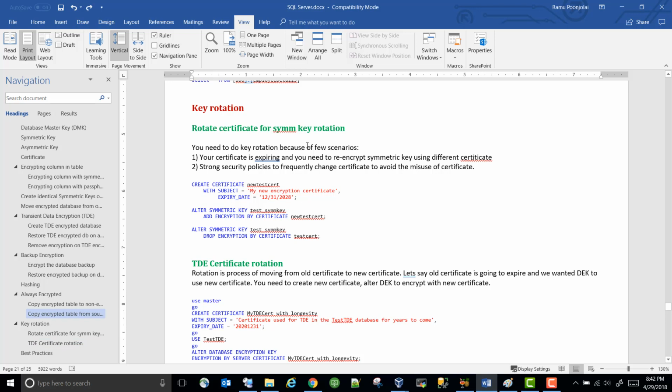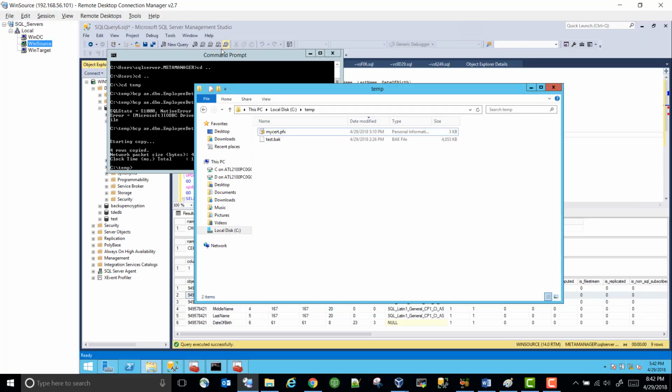You have to rotate the keys frequently, every 30 days or 60 days, whatever the frequency. Okay, rotating keys means you change the certificate. You don't want to use the same certificate. So what you have to do, you have to use a new certificate. Let's copy this code, for example, and go to the source server.